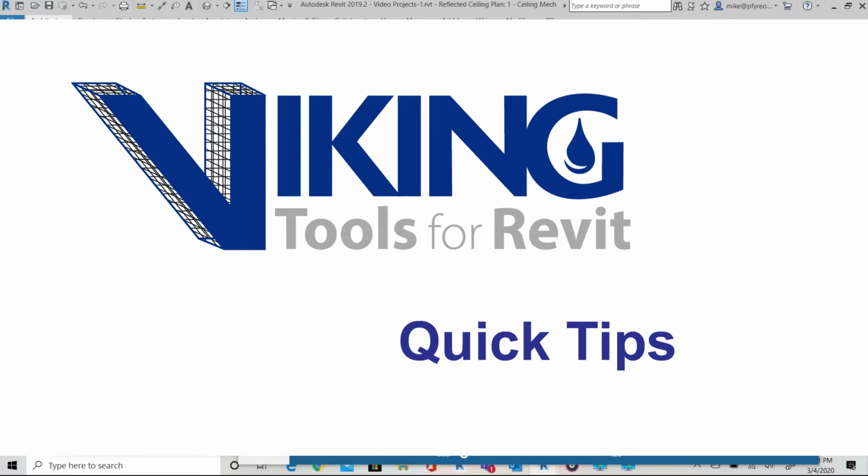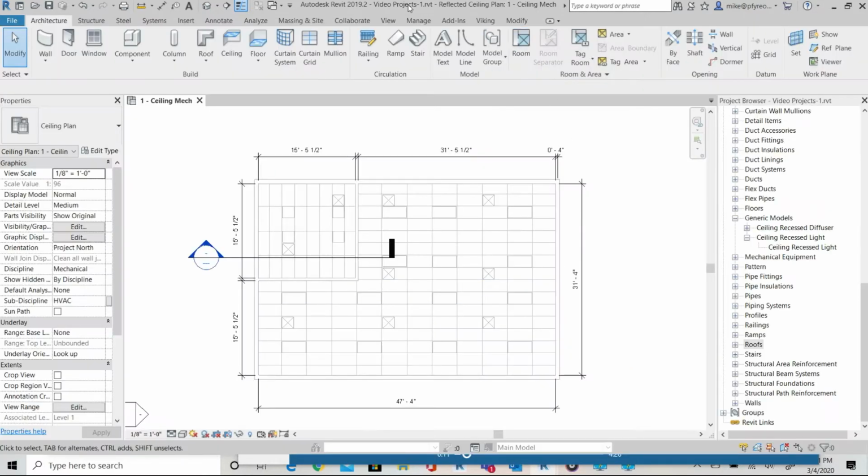In this video, we'll be loading a sprinkler family into our Revit model using the Viking Sprinkler Selector application. I am using Revit 2019 for this example.